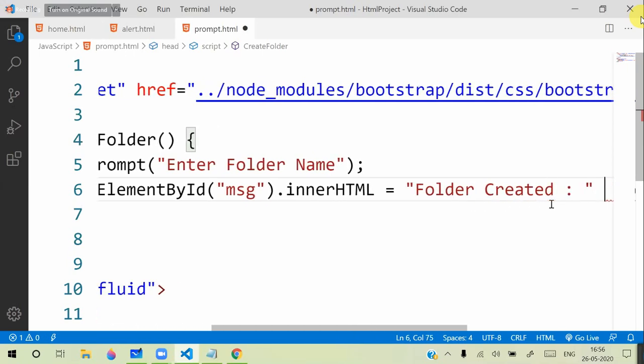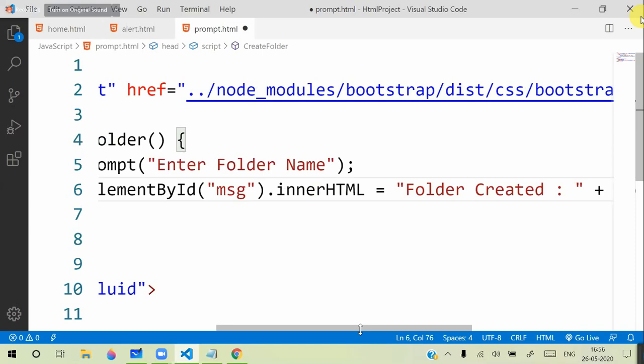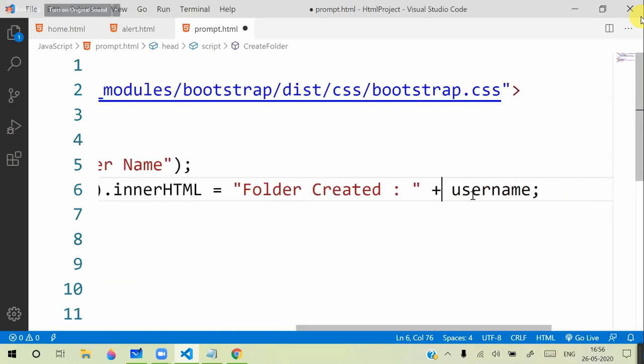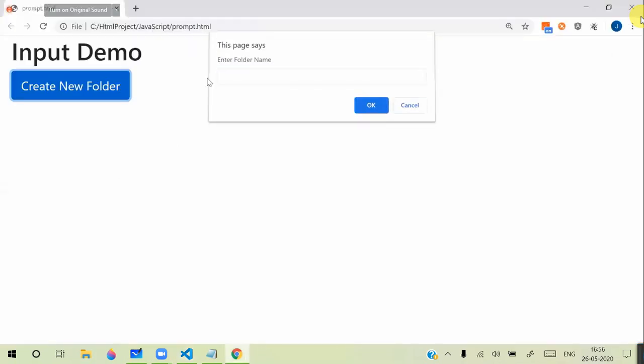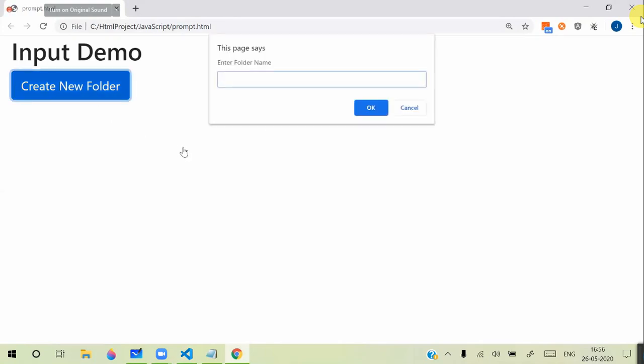So, plus that username. That means whatever username the user has entered in the prompt box. Observe carefully here. I will cancel, I will refresh it. Okay, so now click on create folder. Three situations. One situation, I clicked OK without entering any value.